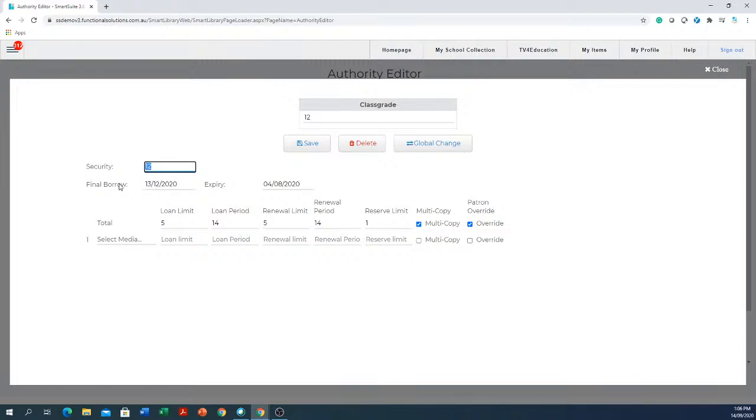Final borrowing date is self-explanatory. That's when you want all the books back into the library, before your stock take, before your end of year. Expiry date, I always say to people, figure out when you're going to leave the school. So if it's 20 years from now, add 20 years to today's date and then make that the expiry date, and you never have to worry about that again.